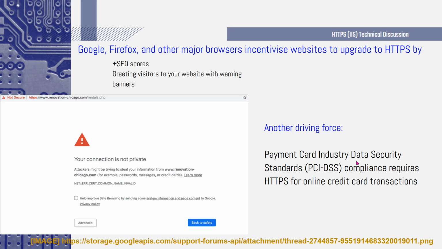Google, Firefox, and other major browsers are incentivizing websites to upgrade. Google will increase your SEO scores so that more people will find your website. If you do not update, your visitors might be greeted with a warning banner such as this, and this could drive away a lot of your visitors. Another driving force is that Payment Card Industry Data Security Standard (PCI) compliance requires HTTPS for credit card transactions.